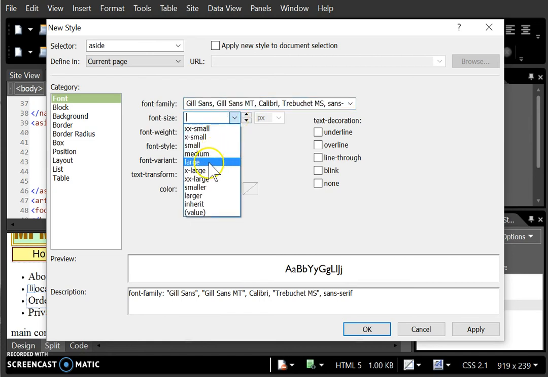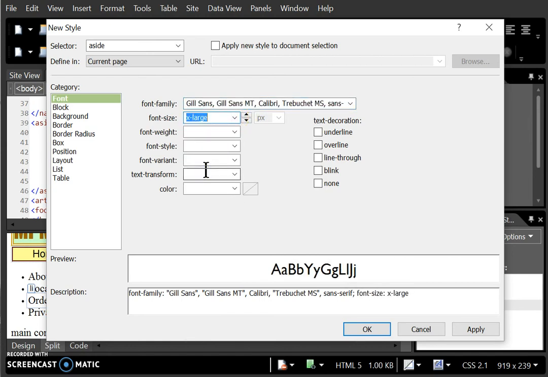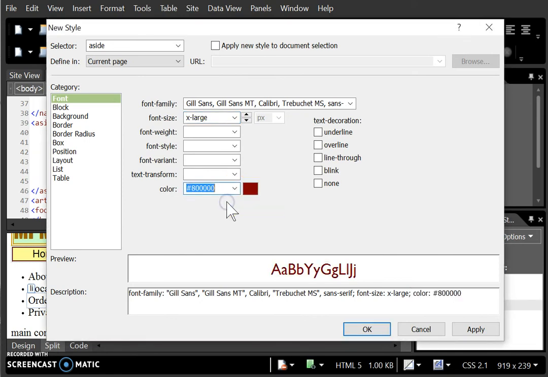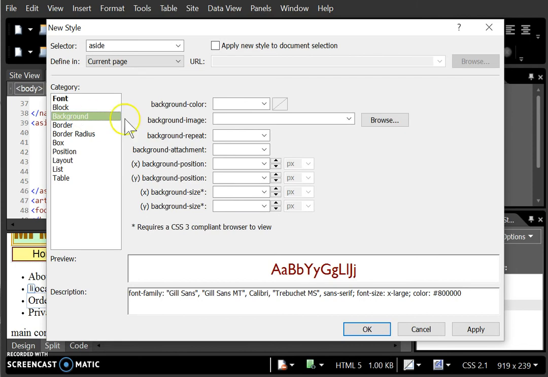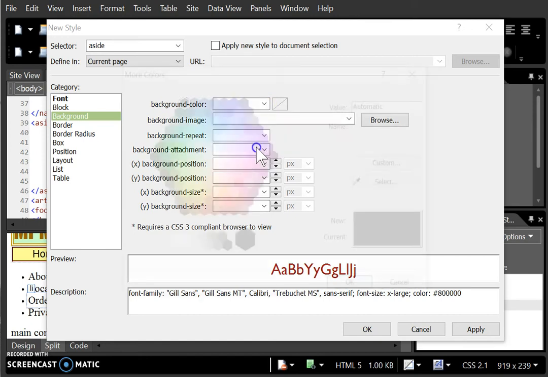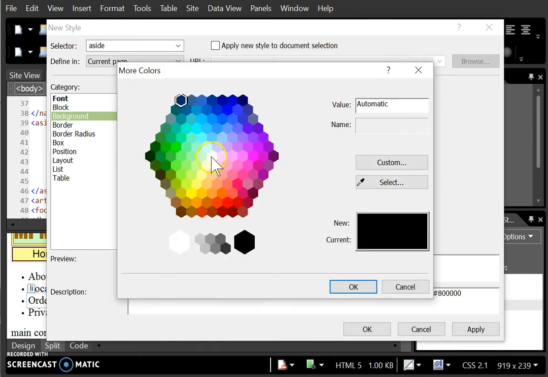a reasonable font size, and a nice dark font color. The whole aside is going to have a background color, and I'm going to contrast this with my buttons at the top of the page, so a very pale yellow.